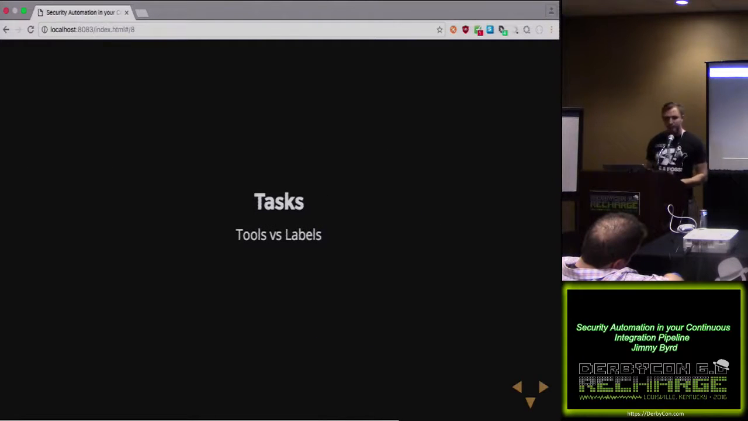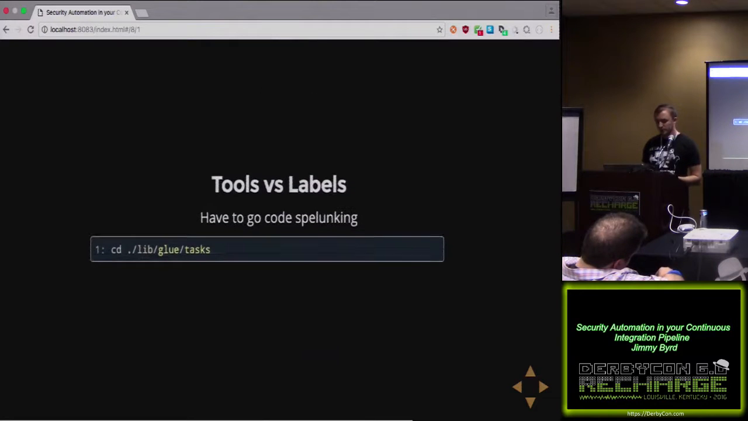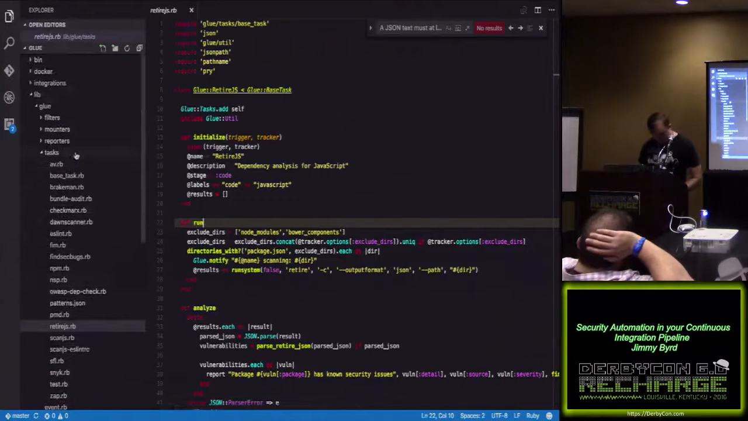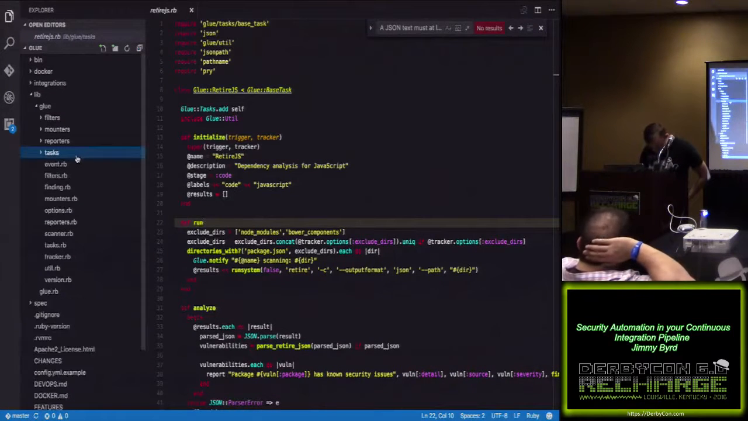And so one thing I do want to really touch on before getting near the end here is just tasks. There's two different kinds of categorizations of tasks, and you can either use the tool specifically or you can use something called labels. Tasks are really just the tools that you're going to be using. If you want to look at all the different tasks and tools, we can pull up the code. There's a giant list of tasks right here.